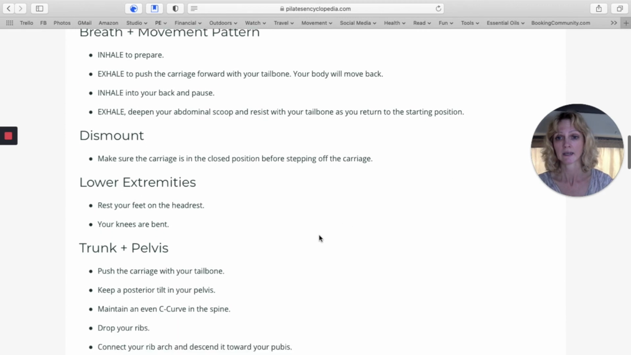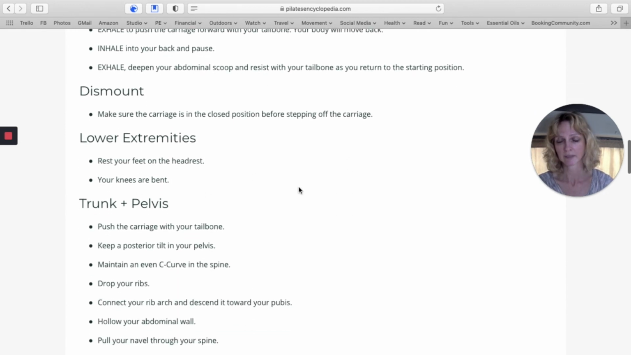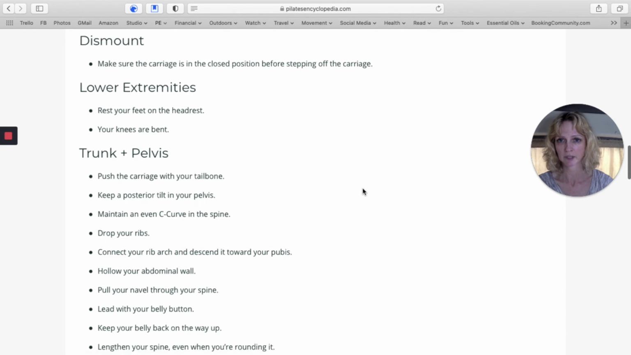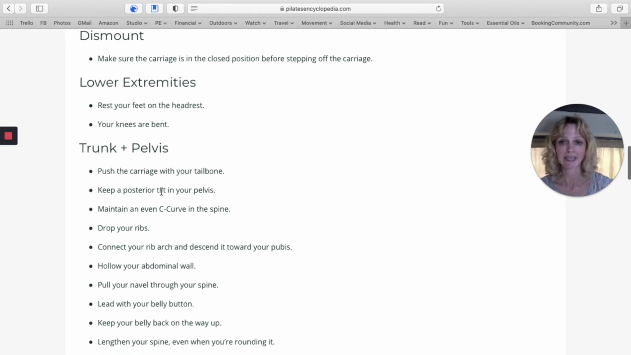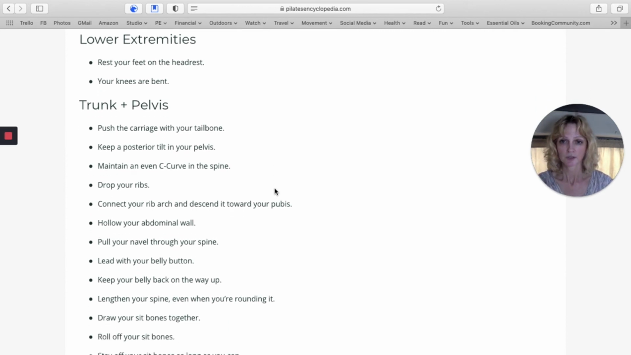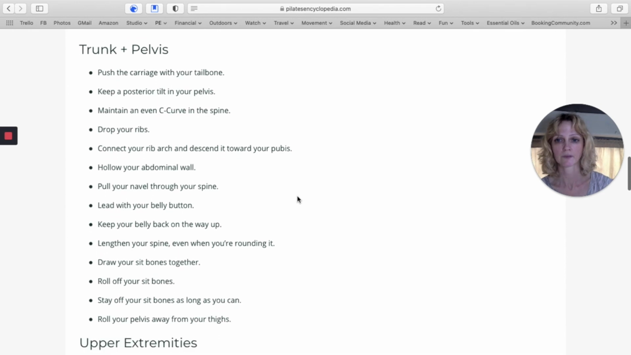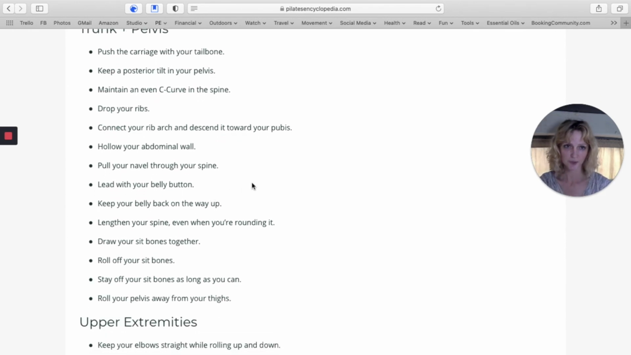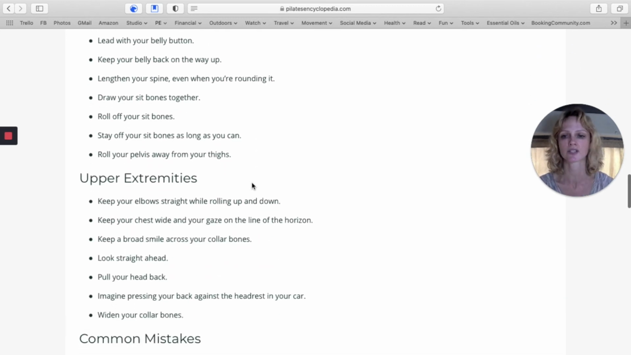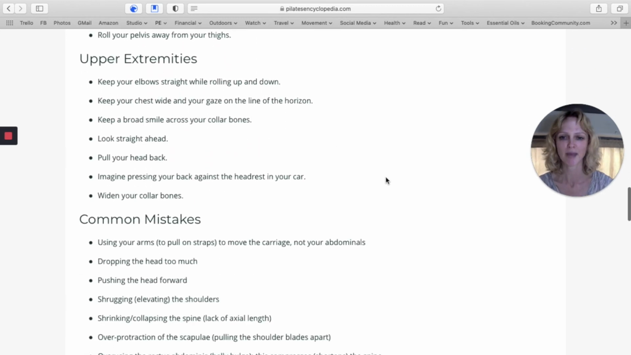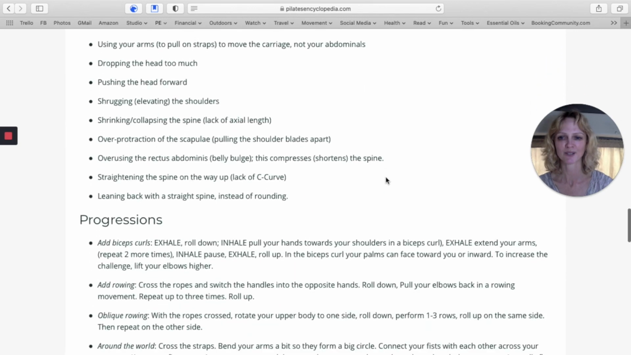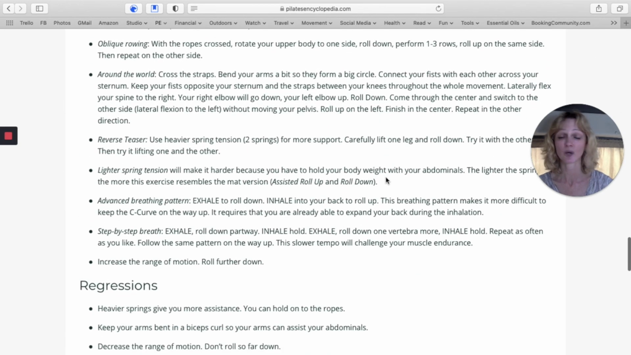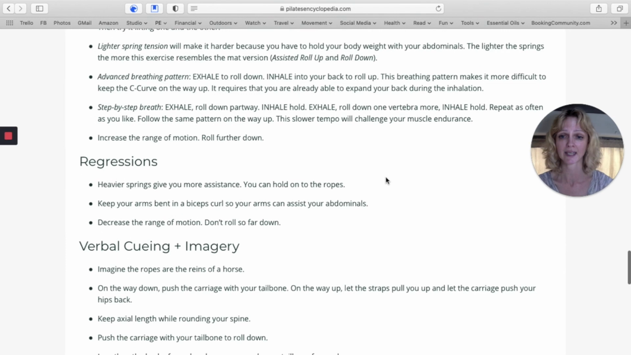And then this is just an alignment cue. That's not maybe something I would use, but push the carriage forward with your tailbone, or maintain the posterior tilt in your pelvis. Drop your ribs. Lead with your belly button. Pull your navel through your spine. So there's so many, as you can see, it's full and packed with verbal cues that you can totally steal. You should steal them, right?